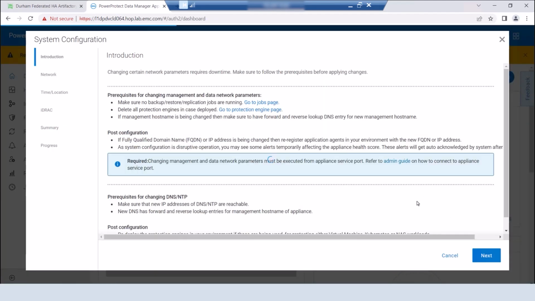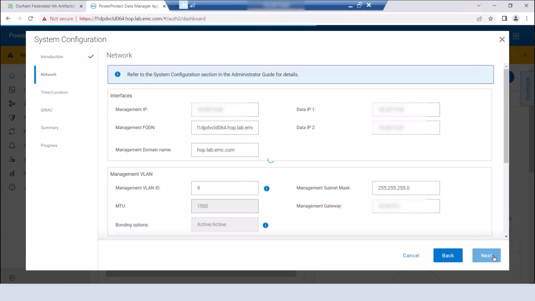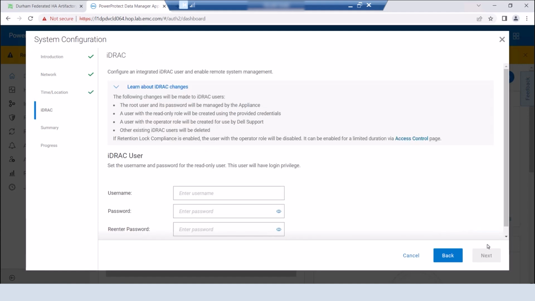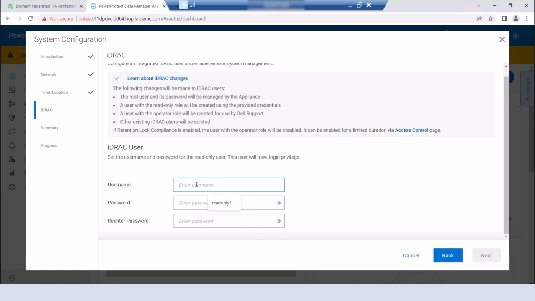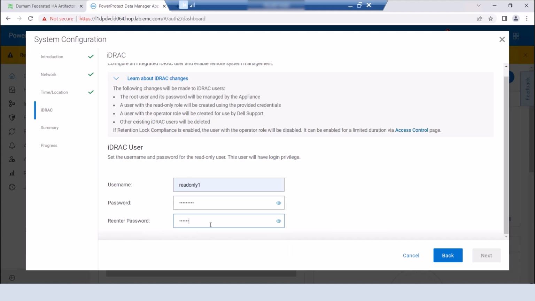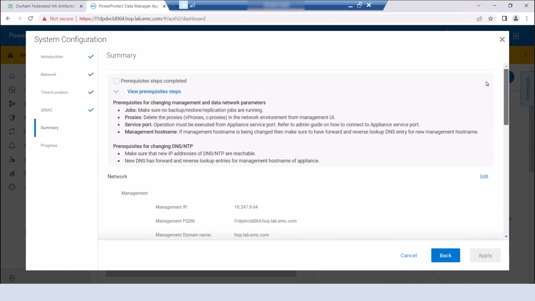During the initial configuration of the appliance, you have performed all the steps except the IDRAC configuration. Review the details on each page and click Next. When you reach the IDRAC page, the IDRAC configuration details appear. Read the details, then configure a read-only user, then click Next. On the summary page, select the Prerequisite Steps Completed checkbox.